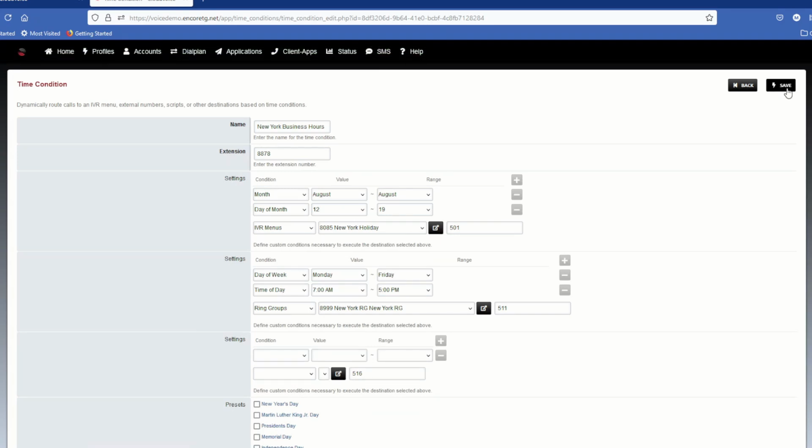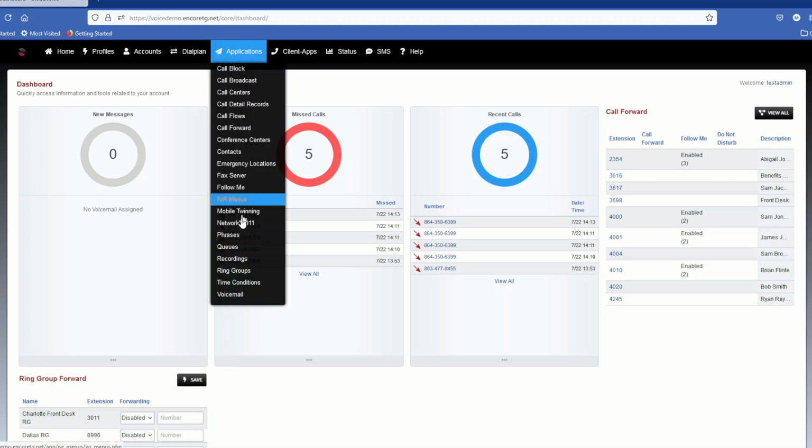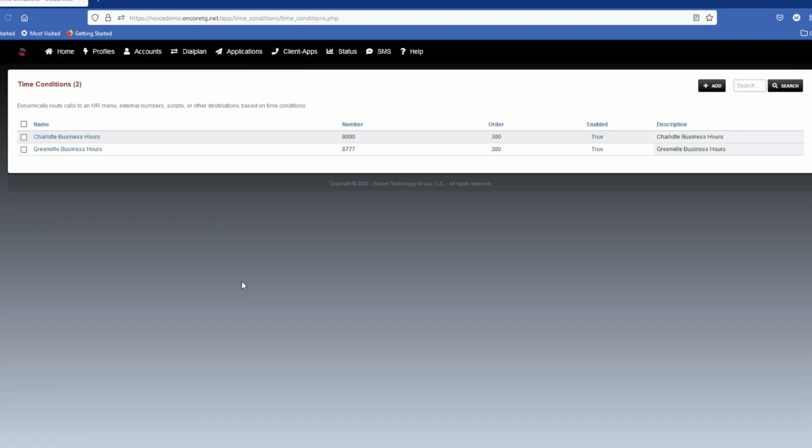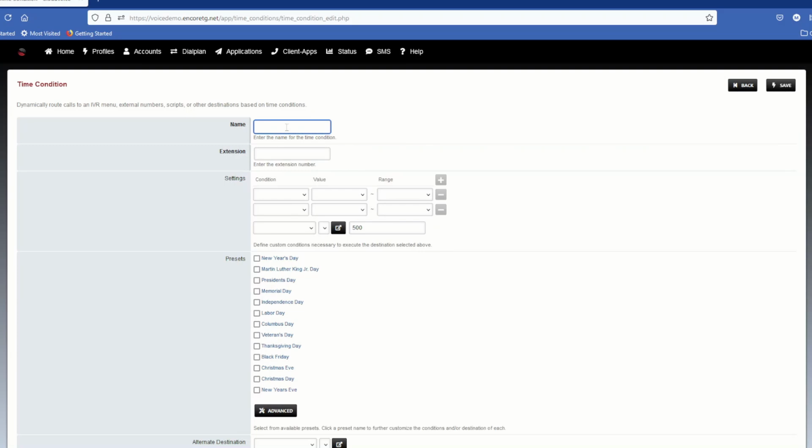If no time condition exists, then one can be created. Click on Applications from the top menu and select Time Conditions. Click Add to create a new one. Like extensions, time conditions must have a unique extension number not used elsewhere in the system. It is best to identify a vacant number before creating a new time condition. Enter the name and extension in the first two fields.